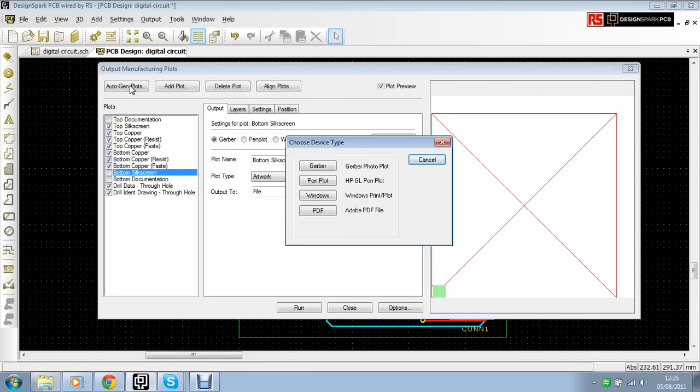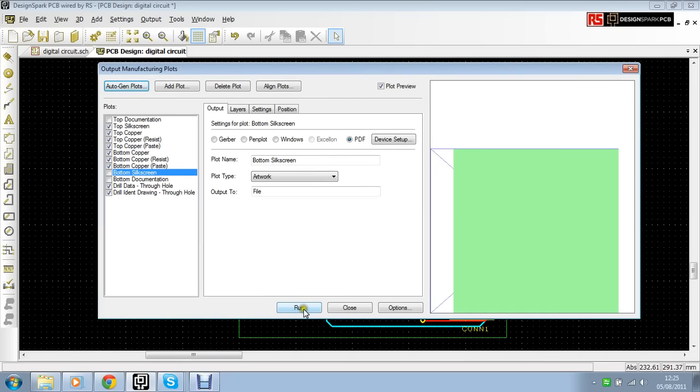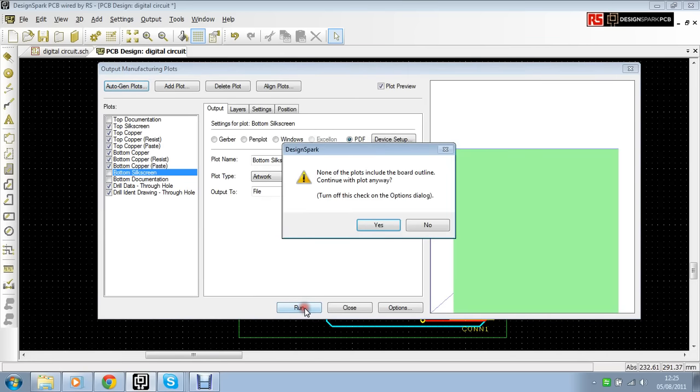auto-generate those plots. But instead of going for Gerber, I press, say, PDF. We get exactly the same option screen, because the report, or the files created, would essentially contain the same sort of information. It's just that we're going to a PDF format as opposed to an actual Gerber and drill file format. Say OK to that, and then we can run this report.